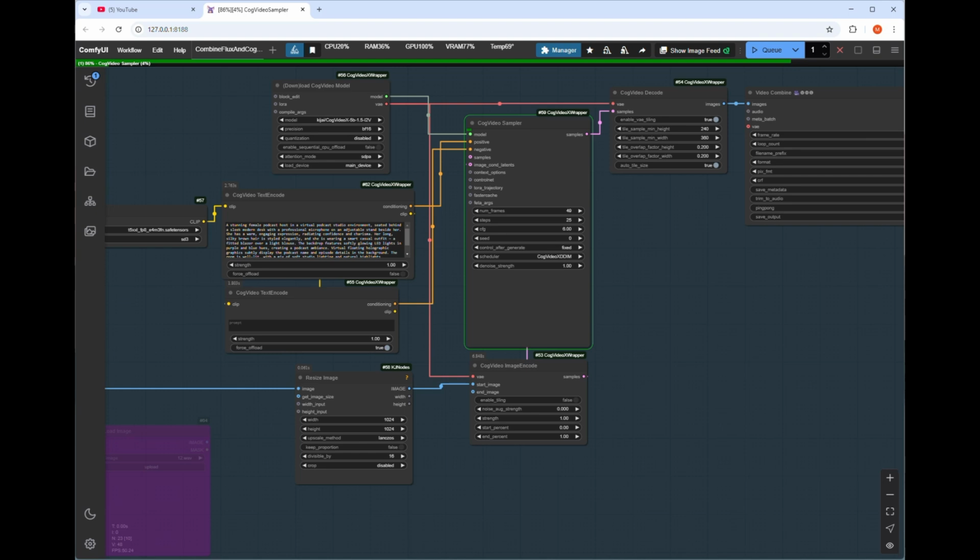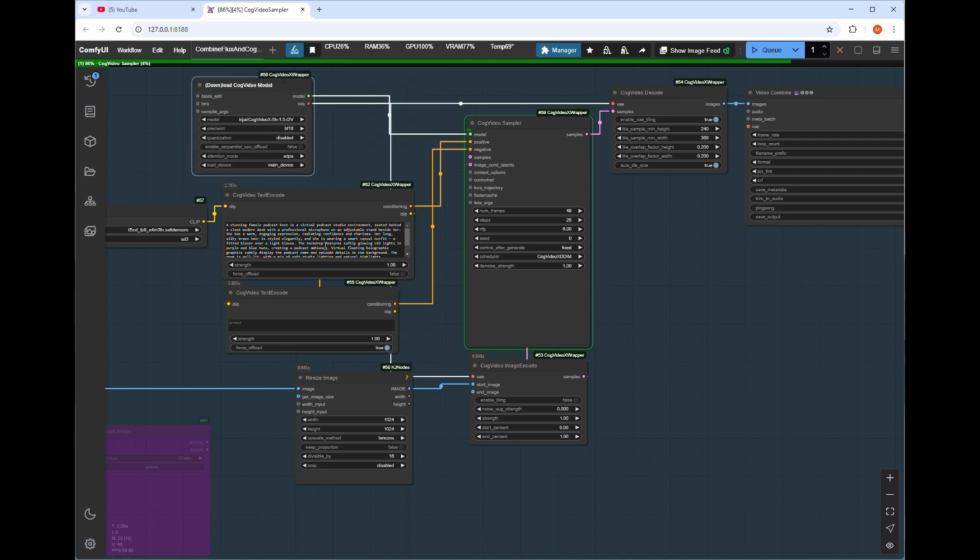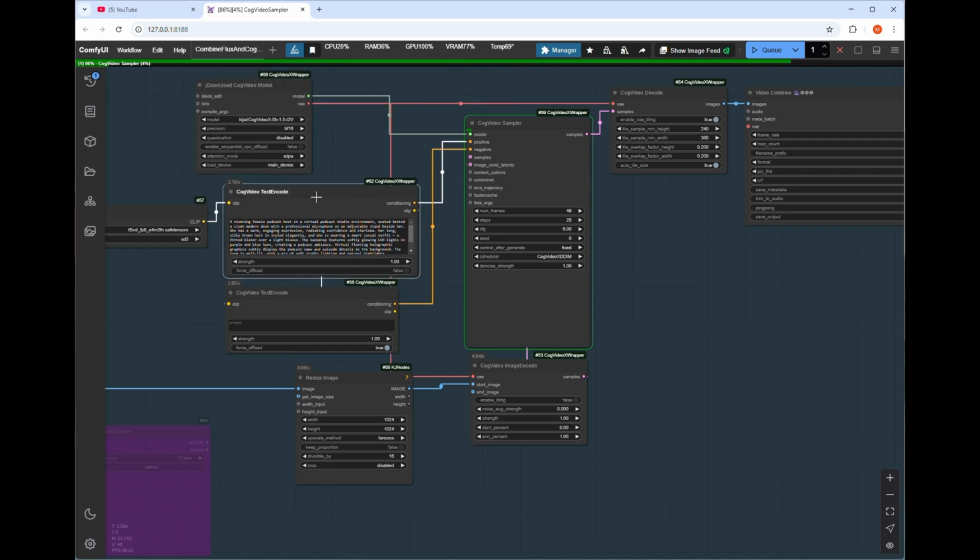For me, with a 3090 with 24 gigabytes of GPU memory, it took around 11 to 12 minutes to generate a perfect video as per my text and image prompt. Less memory will always give a memory allocation error while generating video.